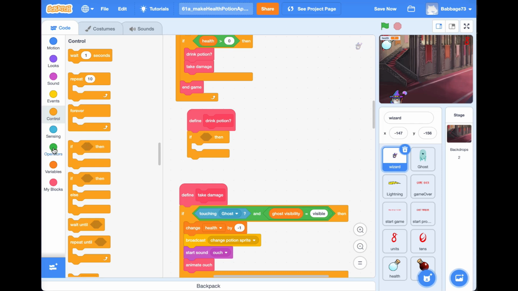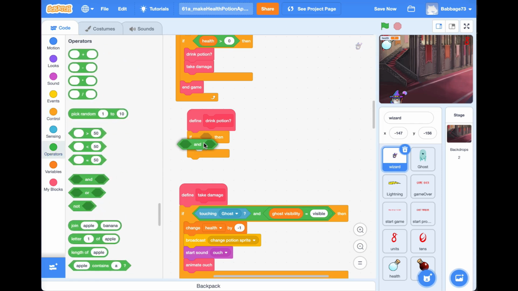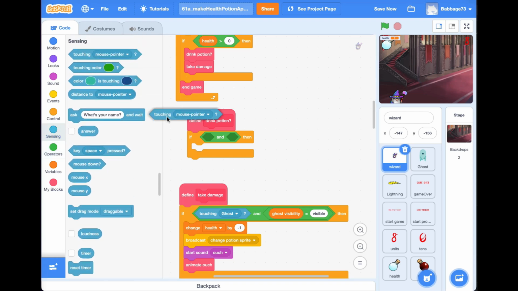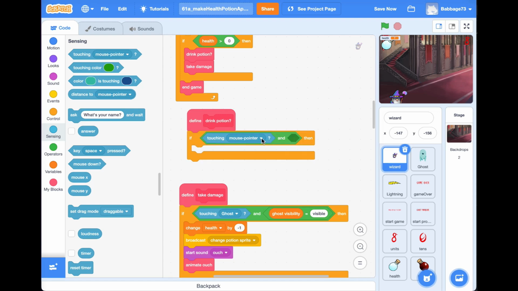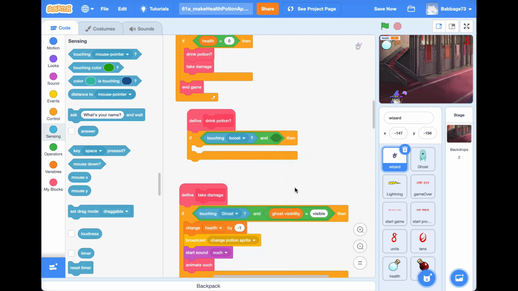And I want an AND condition because I'm going to test for two things. So the first thing I'm going to test for is, are you standing over the potion? Are you the wizard? We're in the wizard code. So are you the wizard standing over the potion? So go to sensing, touching. Just drop it in the first AND slot. So touching boost. That's the name for the potion. So you count as drinking the potion if you're touching the potion.